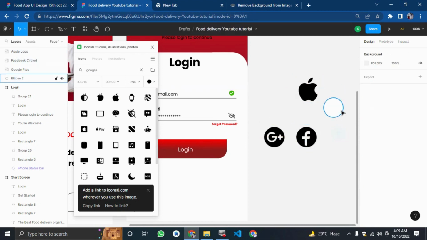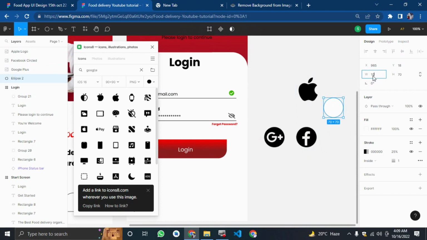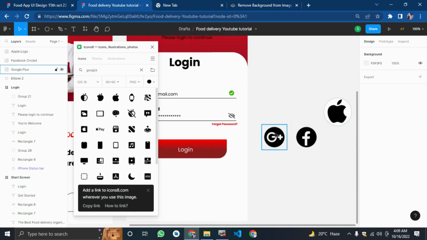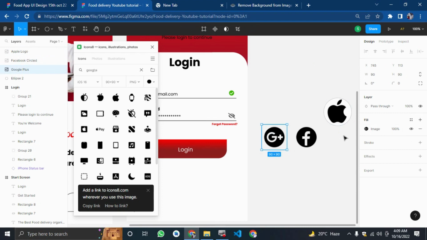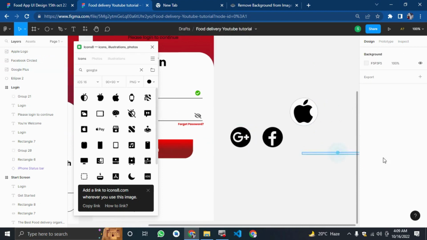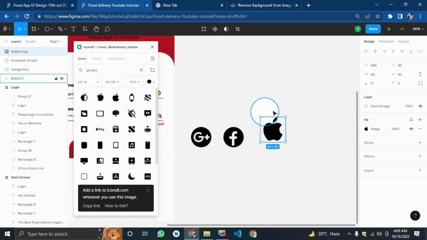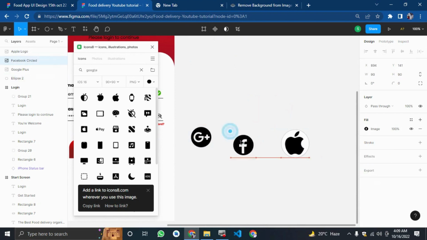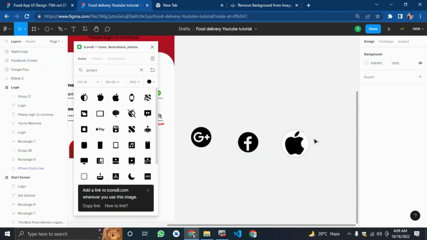So let's change it to 100. Drag it in here. Let's change it. Oh, it's actually an image. Oh, okay, not bad. I think the last design I used Font Awesome for it. That's how I was able to change the background. So let's still use these icons. Let's use them.